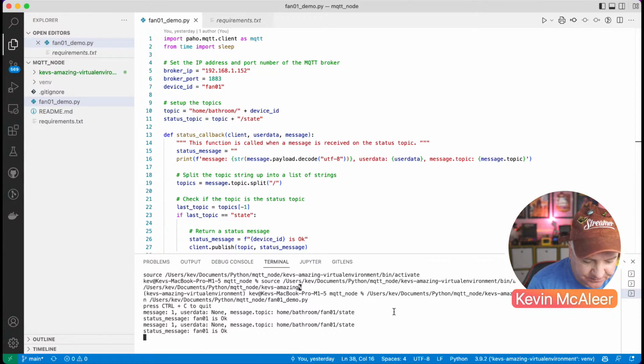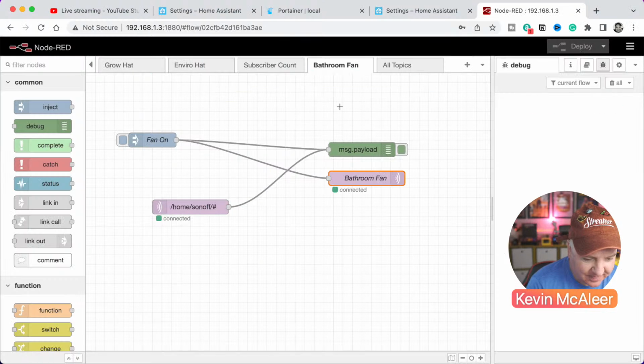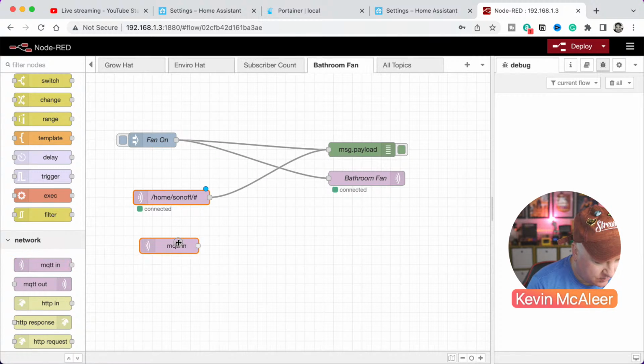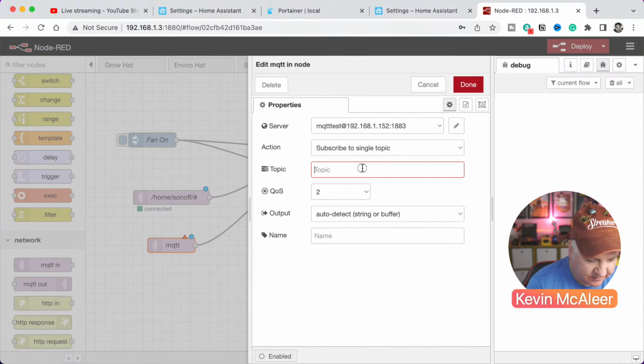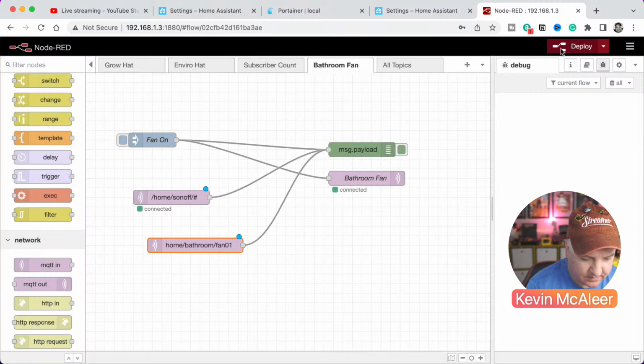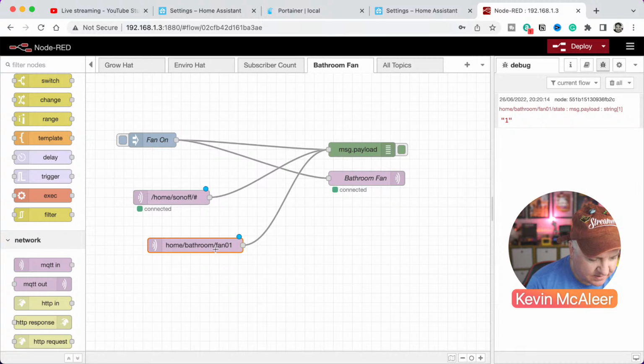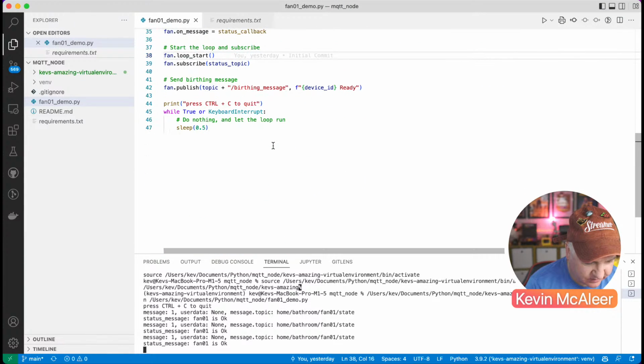So what we could also do, if I go back over to Node-RED, and let us add in an extra MQTT in, and we're going to basically just connect that to our debug node, which is here. And let's just say that the topic we're interested in is home /bathroom fan01, like so. Deploy that. So if I click that message and it's sent 1, we should get that message back that says that it's a-okay. So it should publish that message back there, which we've got in our code.